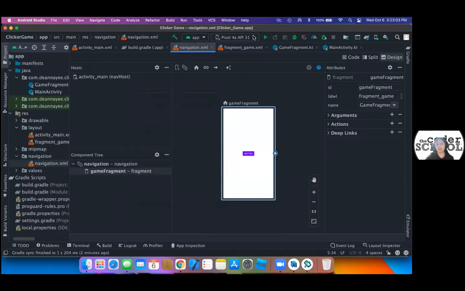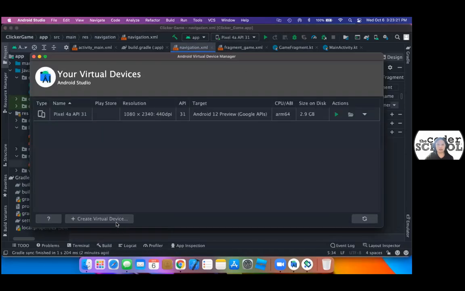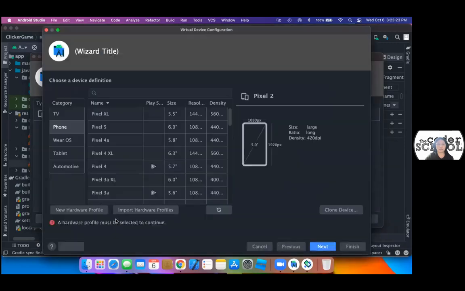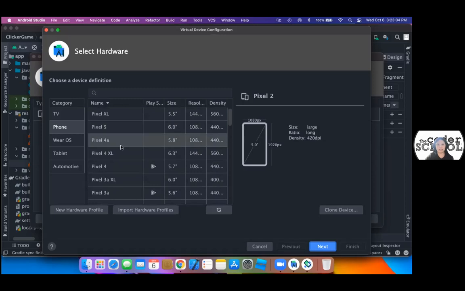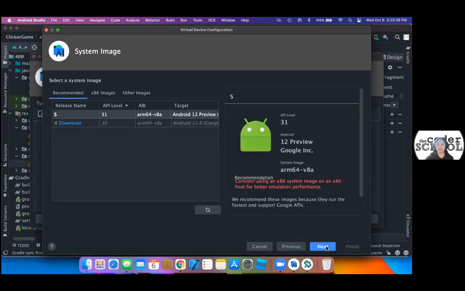So if you guys just downloaded Android Studio, you won't have an emulator ready. So I'm going to show you how to do this. We're going to go to AVD Manager, create a virtual device, and then you can choose any device you want. So I'm just going to pick Pixel 4a. I'm going to choose next.